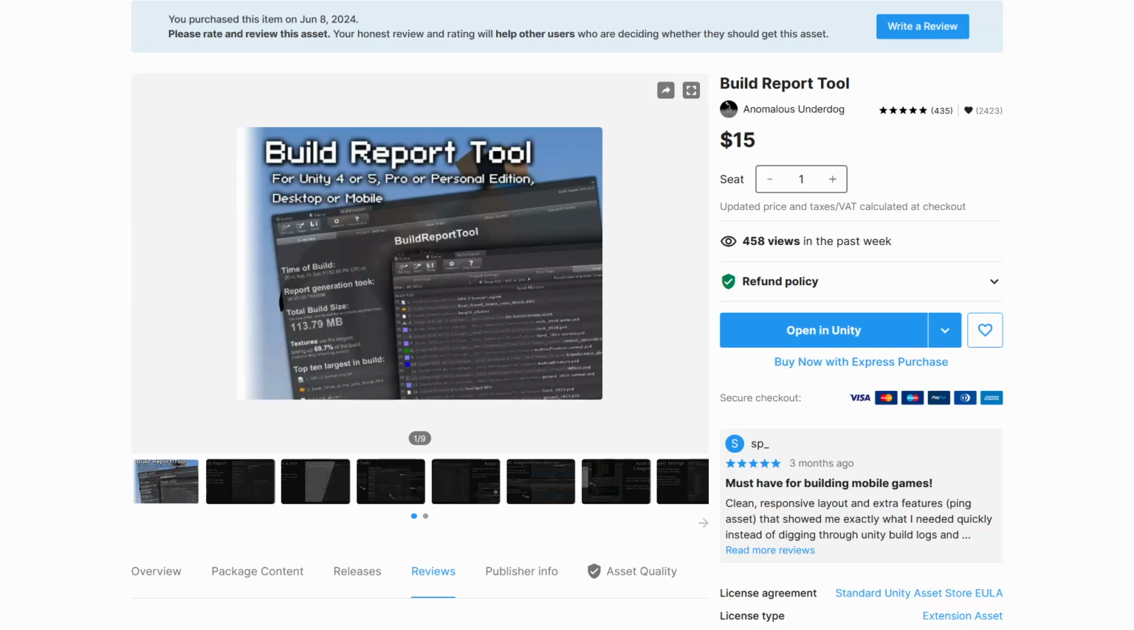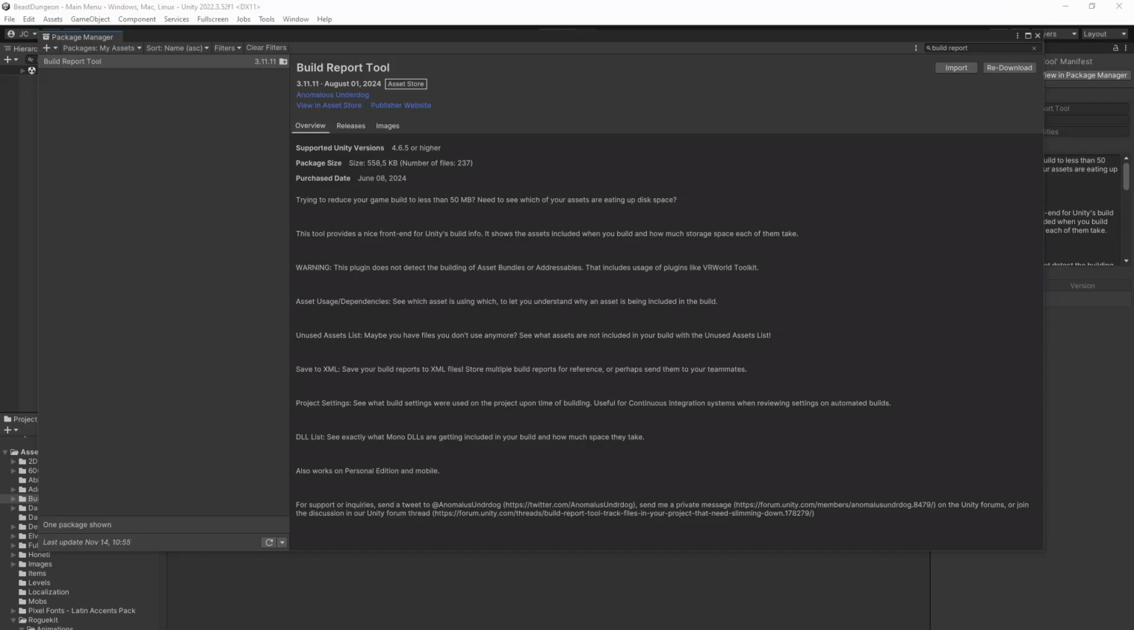The build report tool is a paid Unity asset that is easily worth triple the price if you have a file size issue to solve. I use it in every project now. Installing is quick. Since the whole package is just code, it's less than a megabyte.